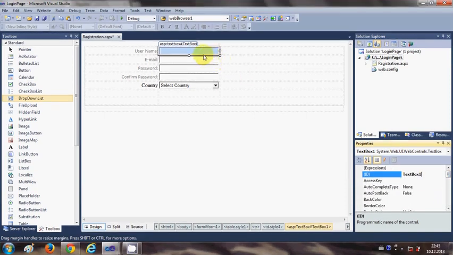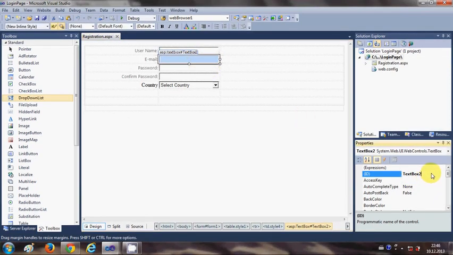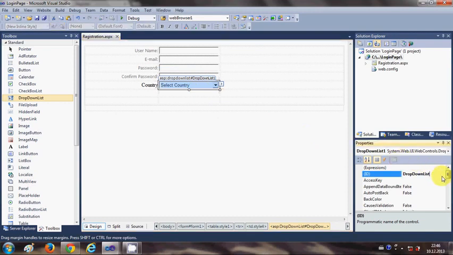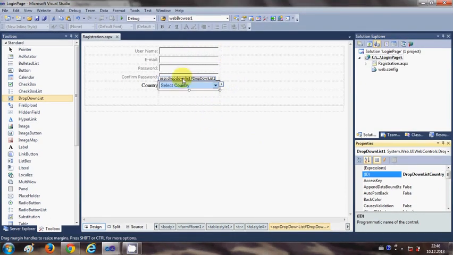Okay, so the ID name of this text box, we name it as UN for username, and second text box ID is email, for example. Third is pass for password. Fourth is R password, repeat password, and fifth is drop down list country. Okay, so we know that these text boxes and drop down menu indicate what field.